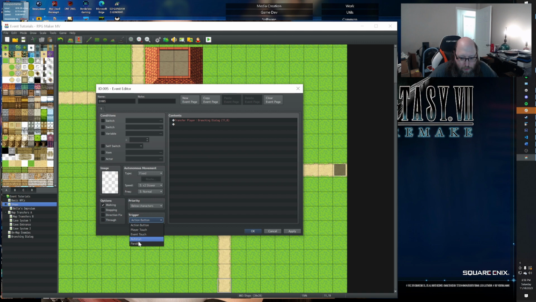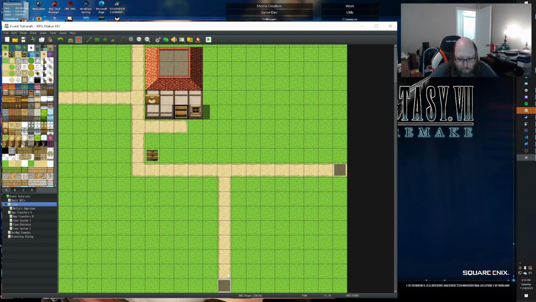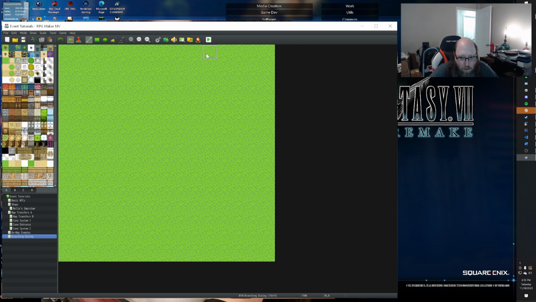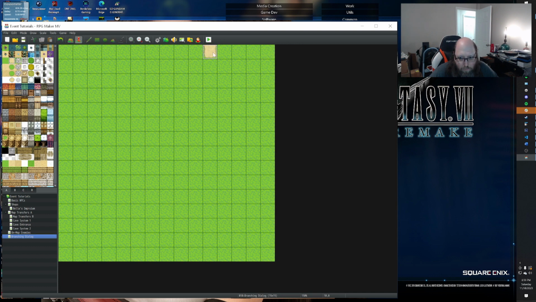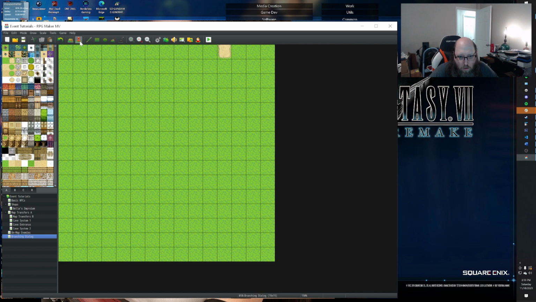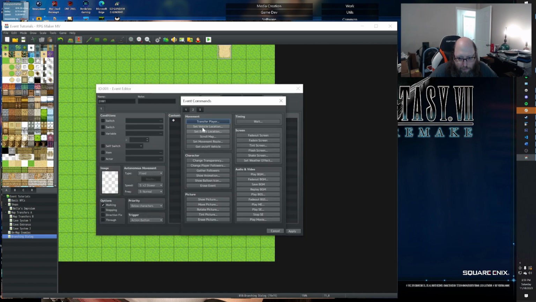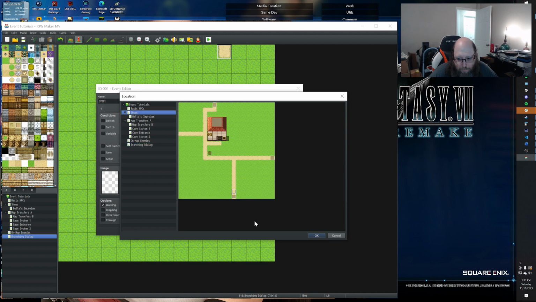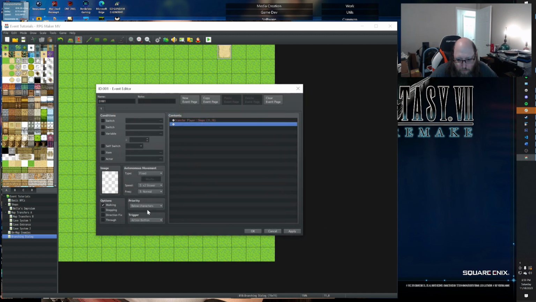Change this to event player touch, and then we'll go over to here. I think it's that one. Nope, someone over. That's close though. And then we'll put the events here as well, leading back to the shops map. Okay.